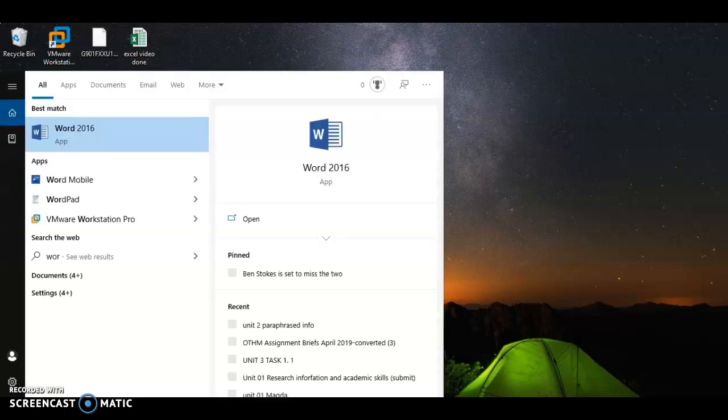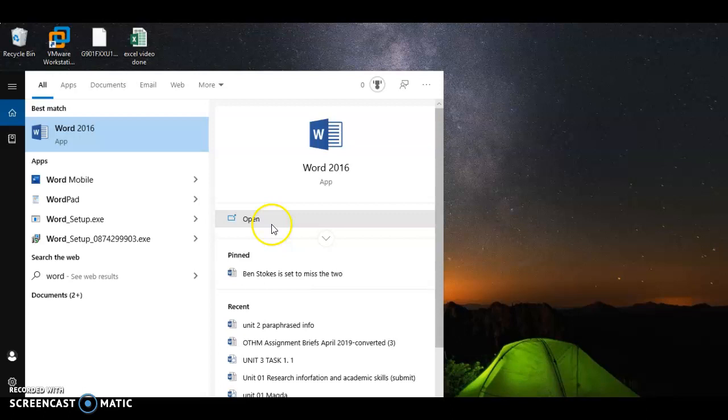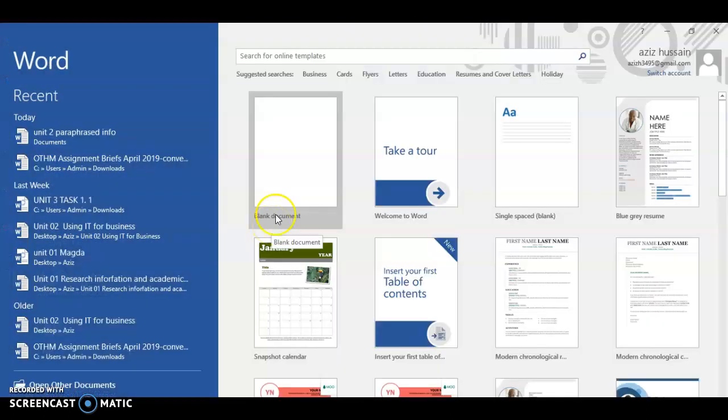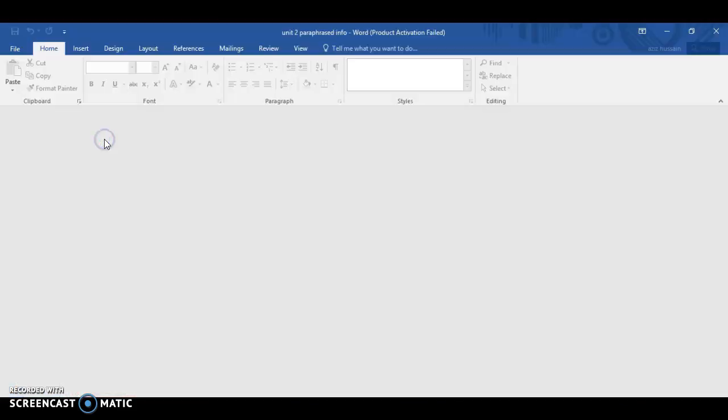First we will open the software. Okay. Now I'll open a document which I recently used, or you can create a new document. So here you go.